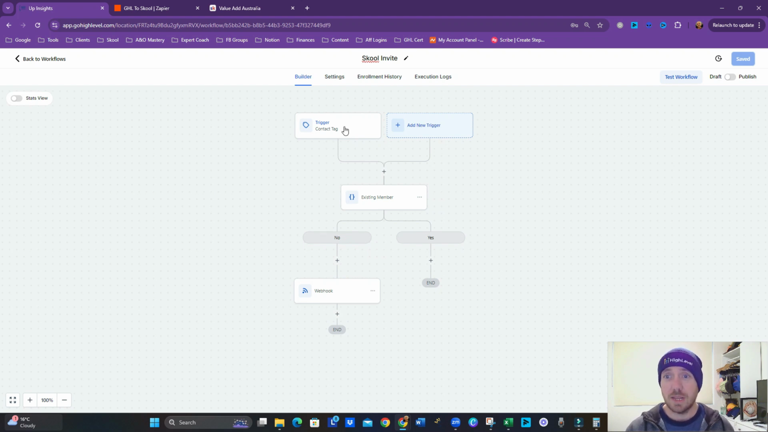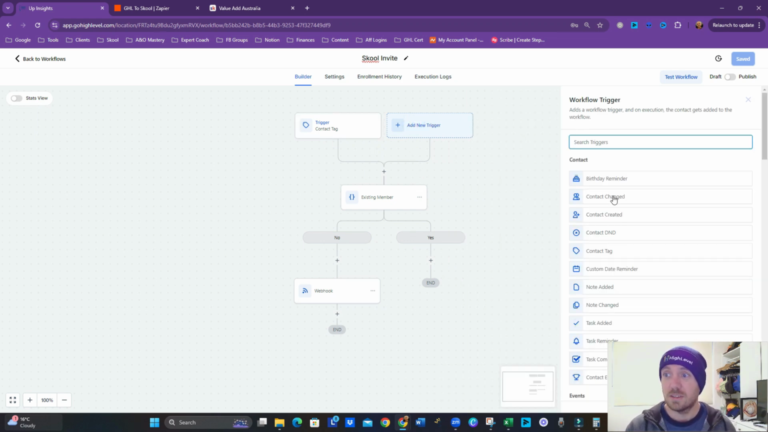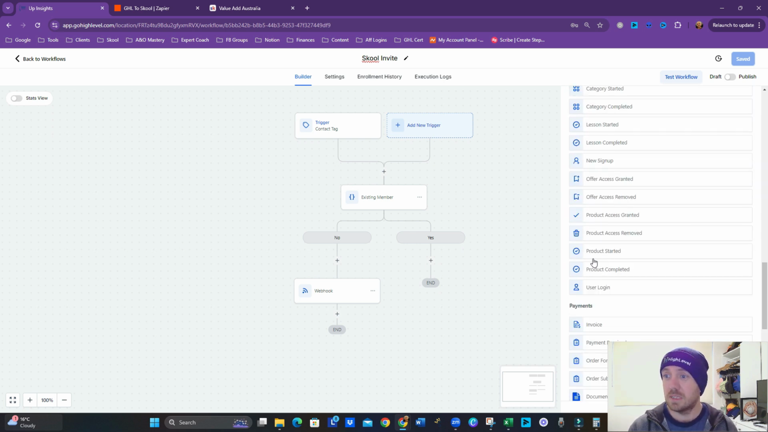I've used the contact tag as a trigger. Now you can use whatever you like. If you've got them filling out a form, you can use the form submit as a trigger. You can use pretty much anything: pipeline stages, the options are bound by what you have in High Level as a trigger. So you can do it for their birthday, an email event if they reply, a form submitted or a survey submitted, or if they've clicked a trigger link saying, "Hey, I'd like to join your Skool community." Quite a few different options here to get someone in.